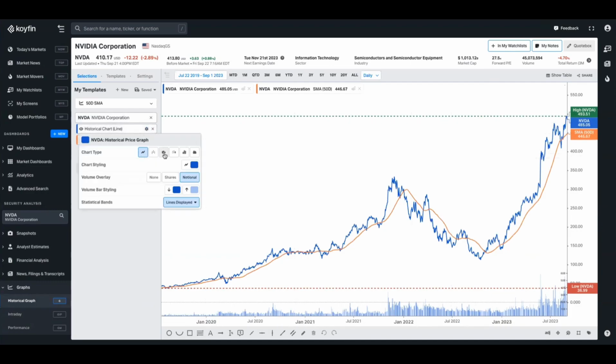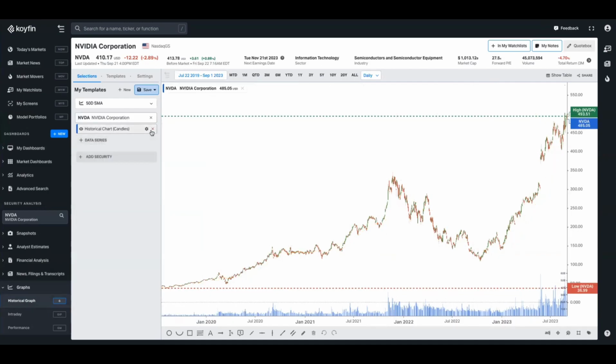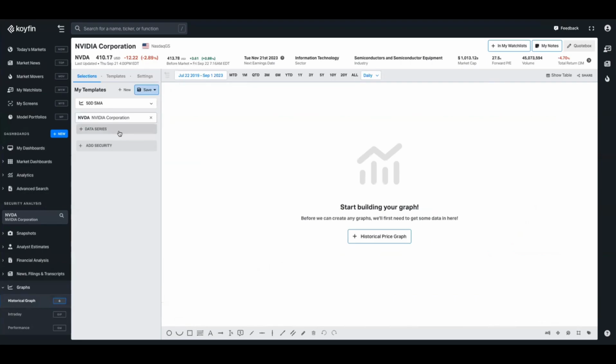I can change all of these things to show candles if I want. I can change the colors of those candles. I can add volume overlays on a share or notional basis and change the colors of those as well. I can add statistical bands like deviations and means. Right now, I've got highs and lows set up. But this allows you to build things in a pretty easy fashion.